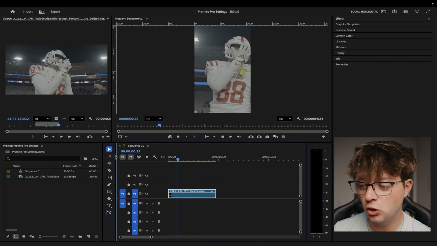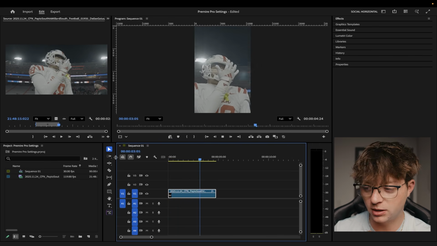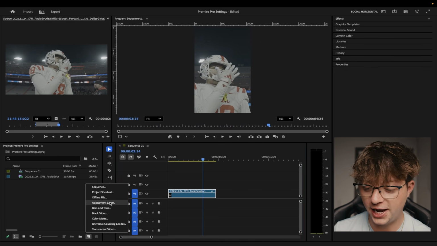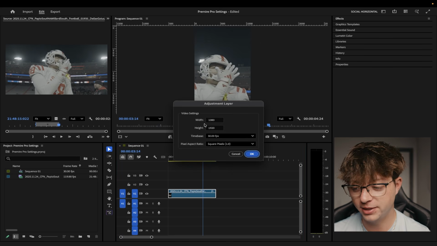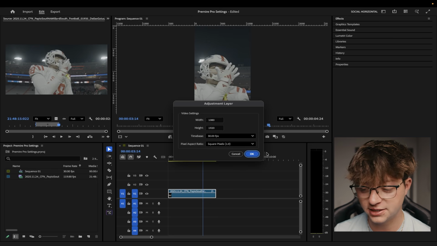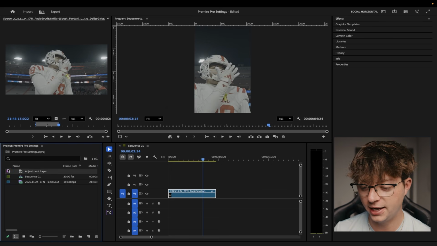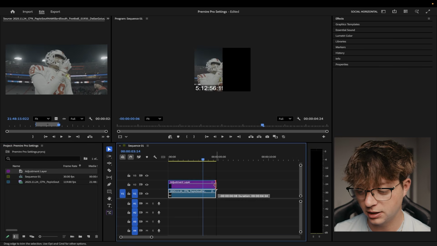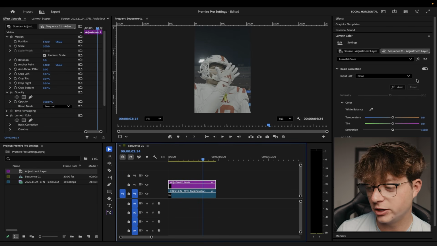So we have this slow-mo clip here. Let's say this is exactly what I wanted to post here. What I would do is I would add an adjustment layer and make sure it's the same size that we just built. So 1080 by 1920, make sure it's also 30 frames a second or whatever your timeline is. And we want to drop that over top the clip. And then on this adjustment layer, we're going to add our specific color grade.